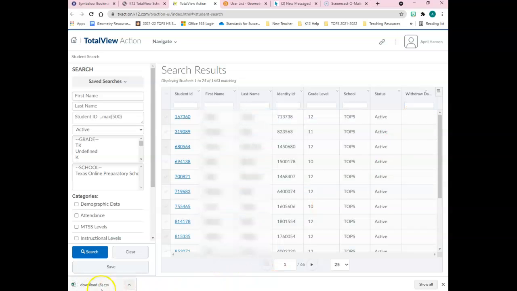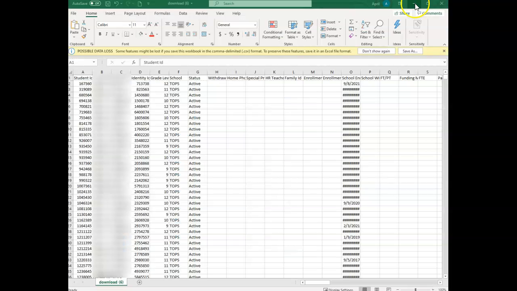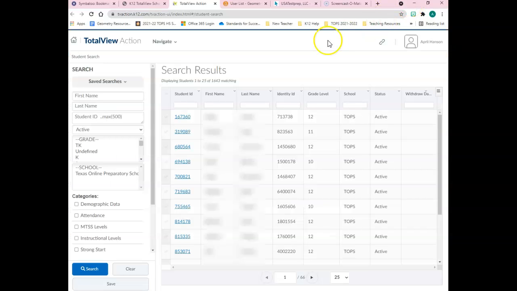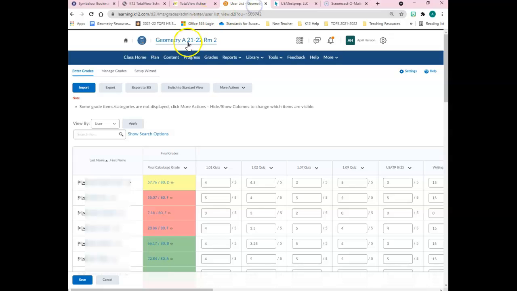Okay, so we're going to use that in just a little bit. I'm going to go ahead and open it, and then minimize it, because now I need to grab the next step. The next step is to go to my D2L gradebook. I've gone to grades, and then I'm going to hit export.